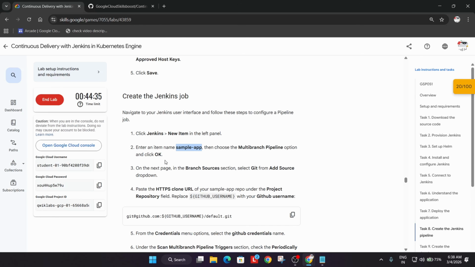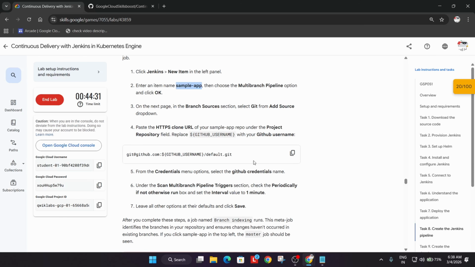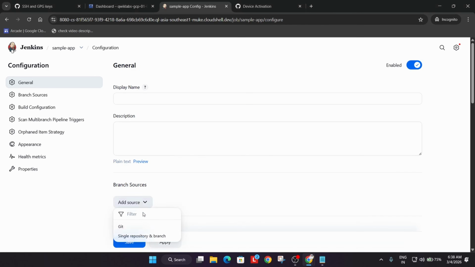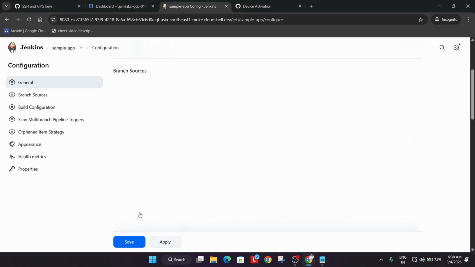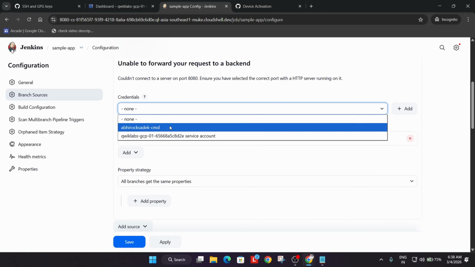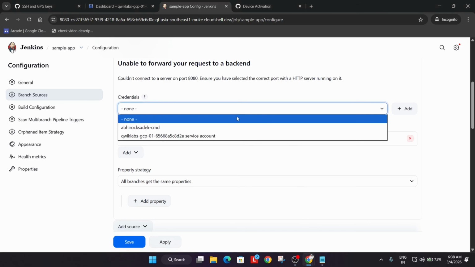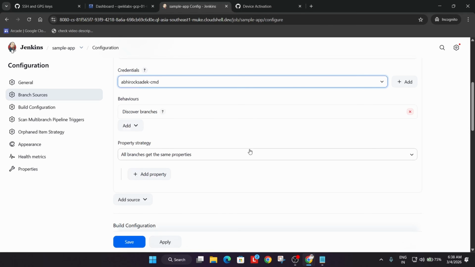So let me just check it out. Okay, so here we have to add the sources, so just come over here and add the sources to Git. Okay. And just select your credentials. So we have to select, let me just check it out. We have to select our GitHub account. Okay. So this thing we have successfully done.